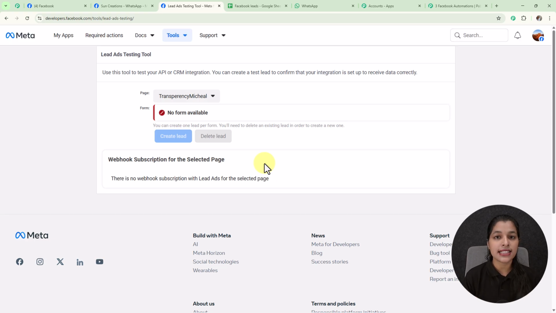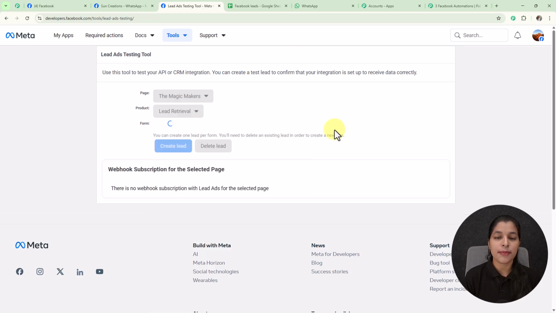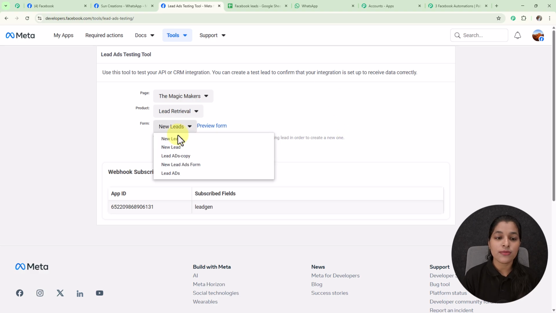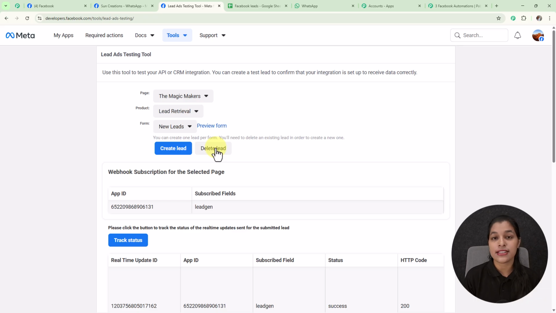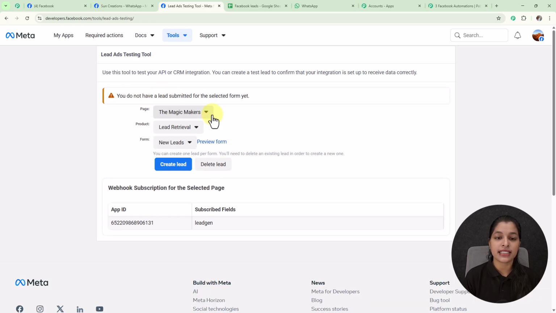And by selecting this tool, you will be landed to the lead ad testing tool page where you will get your lead ads form. So here I'm going to select the same page, that is the magic makers, and the same form, that is new leads. And now I have to delete my previous lead. As you know, I'm working on the test mode. And here you can see I'm getting this message.